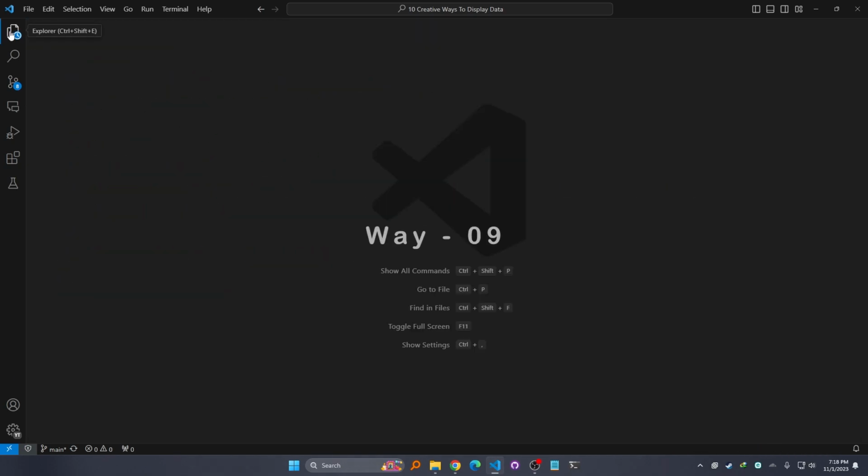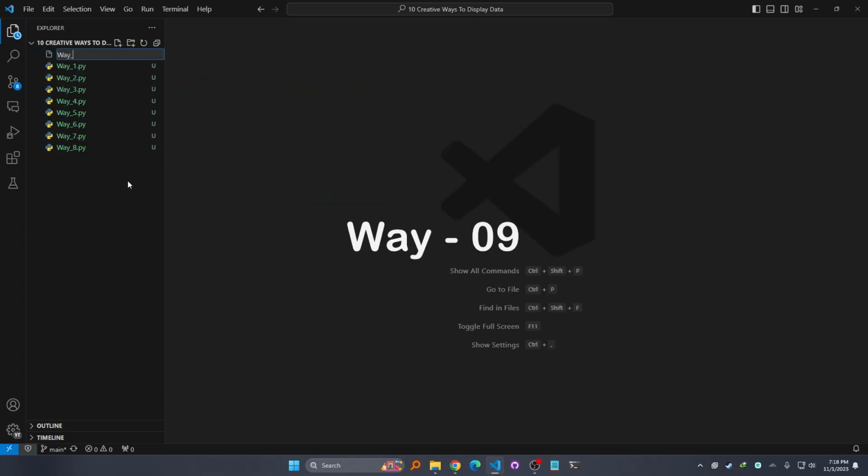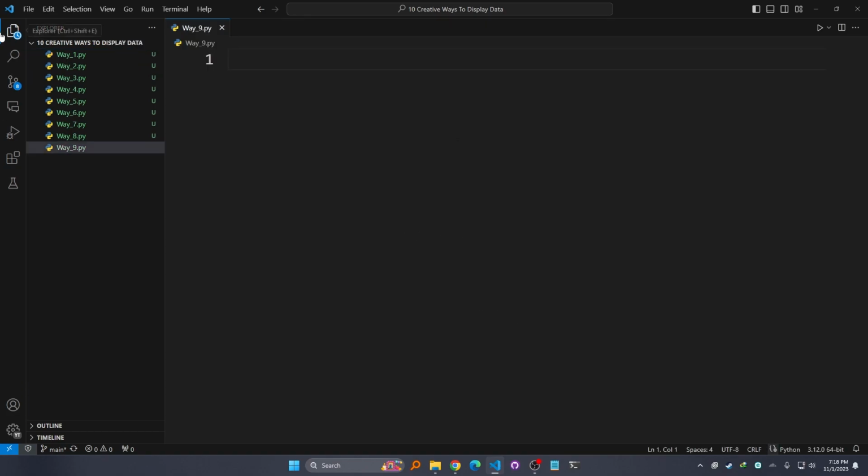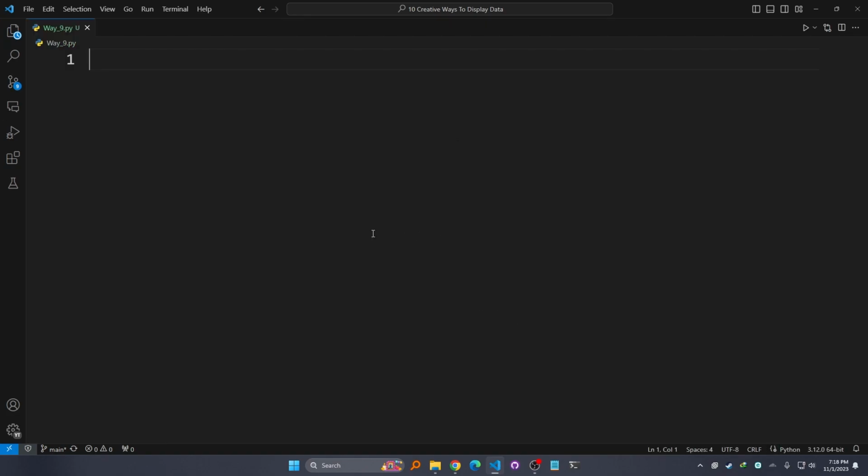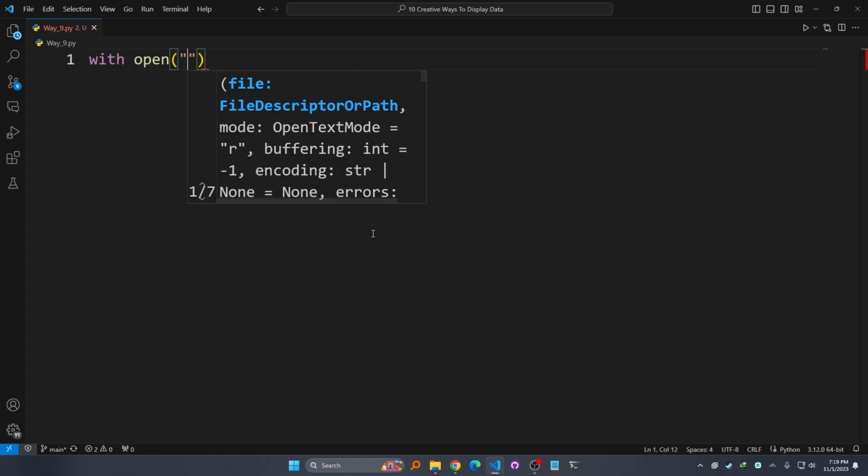Now let's go to way 9, way9.py. Now we are going to print to a file. We can redirect the printed output to a specific file. If I want to write anything in a file, we have to use with open, and now I have to specify the file name, exactly where I want it to print. So we are going to print in a text file.